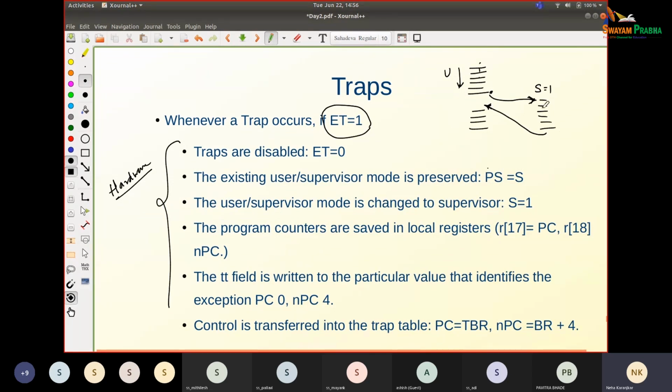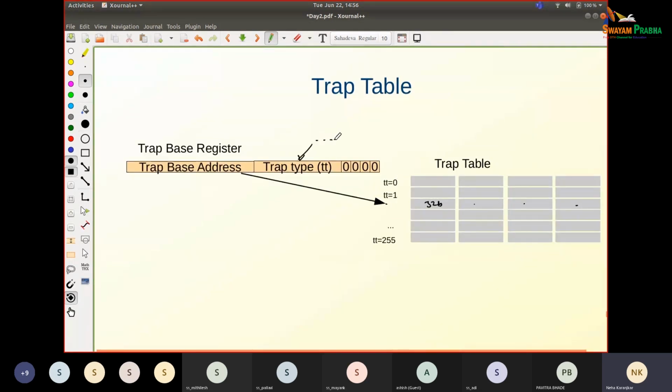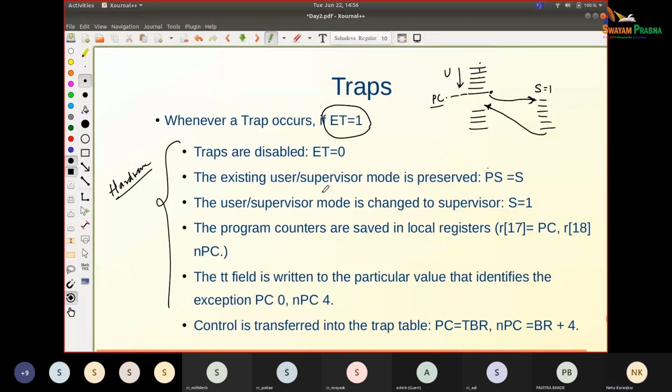You also may want to eventually return, so you have to save the value of the program counter at this point. Program counters are saved in registers 17 and 18 by convention. Then, depending on the type of the trap that happened, the trap type field is written in the trap base register. Then control is transferred to the trap table: PC takes the value of the trap base register, and the next PC takes the value of the trap base register plus 4.